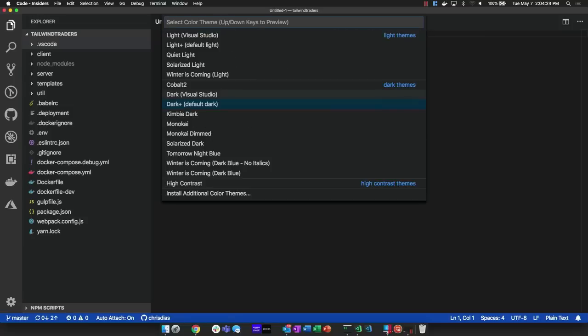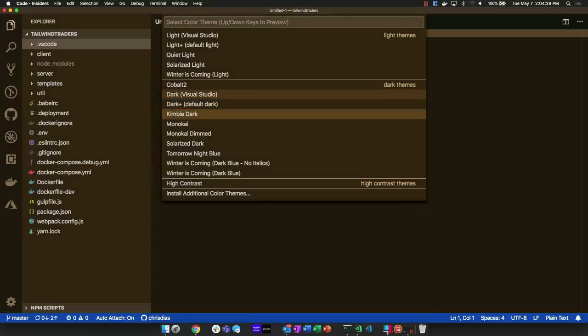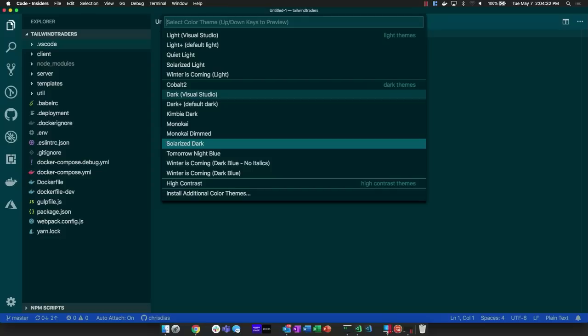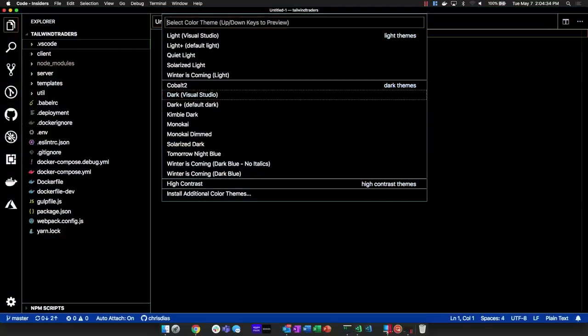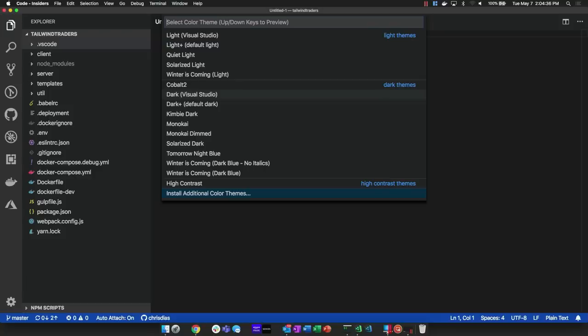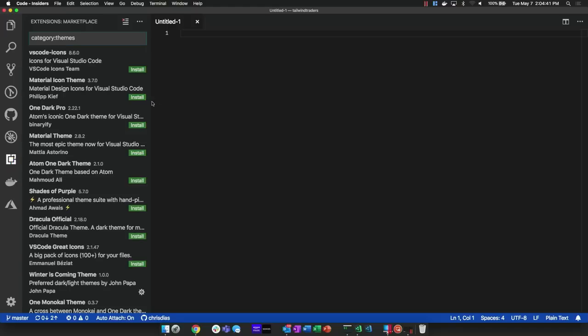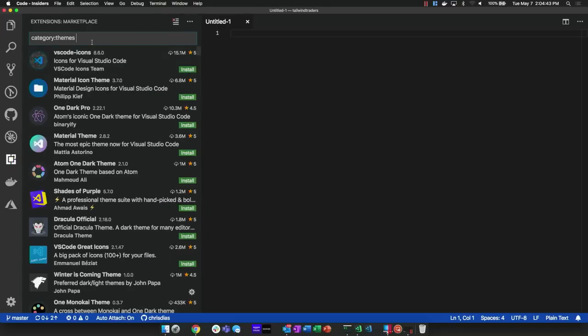So we're going to look at the color theme. By default, there's a few themes that are installed with VS Code. You get dark theme, Kimbie Dark, Monokai Dimmed. These are all already installed in the tool. But if we want to install a new theme, we can come down here and install an additional color theme. And this is going to open up the extension view on the left-hand side.